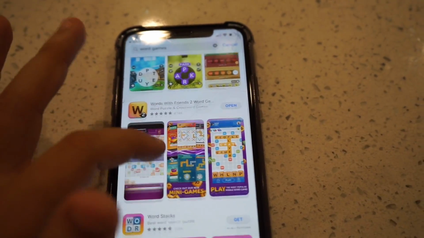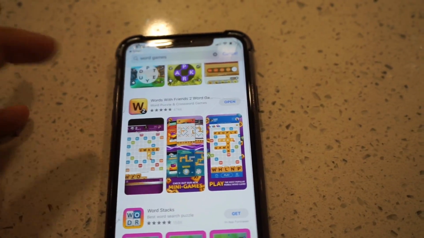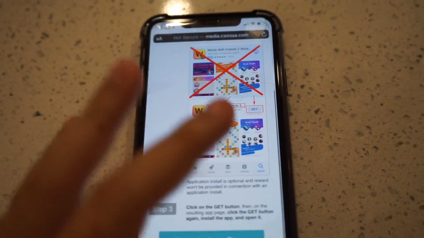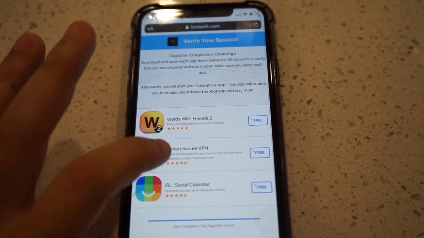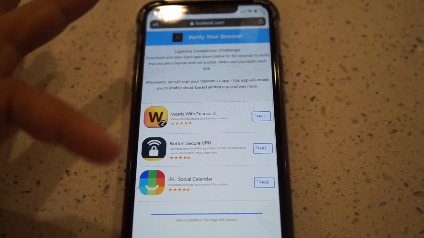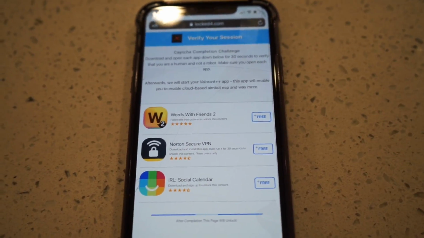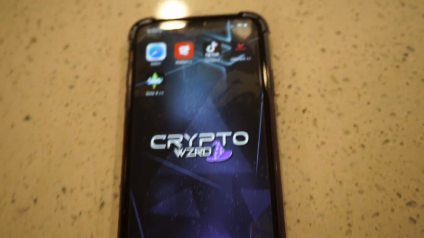So we're going to be finding Word with Friends. I already have it downloaded because I have Valorant++ because I played it. We're going to open it up for 30 seconds. Alright guys, after 30 seconds, you go back to Safari, right here. You download the second app, the third app, and after you complete all 3 apps and open each one for 30 seconds, that loading bar will turn to a download now button. You're going to be able to download Valorant++, as you can see right there. It's going to enable you to play Valorant right on your mobile phone.